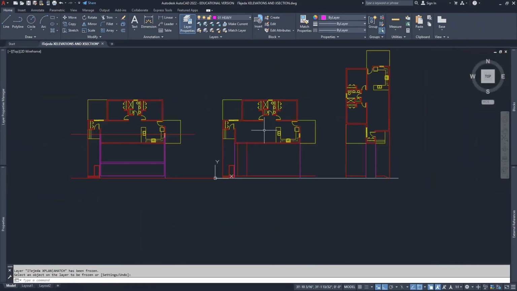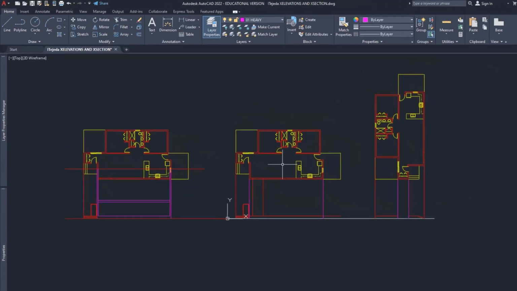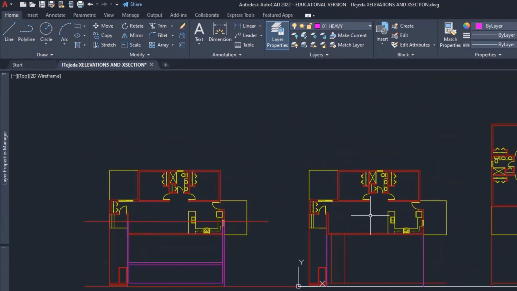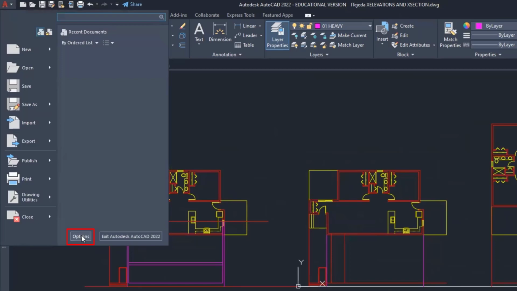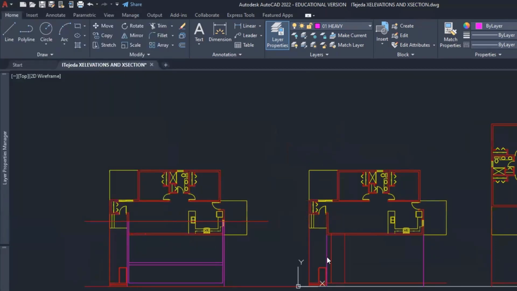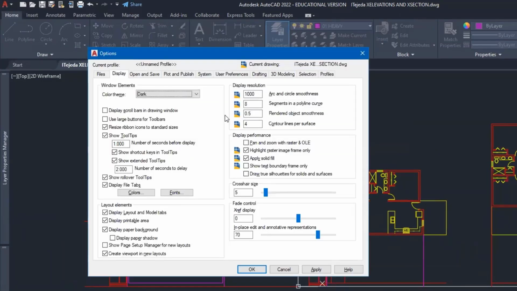Something that I've done to my AutoCAD user interface here is that I've made changes to the way the Xref appears on screen. If I go over to my application button and come over here to the options and look at my Display tab, right here it says Fade Control, Xref display. If I hover over this for a second, it tells me that it's going to control the dimming for all of the drawing Xref objects. And right now I have that dimming set to 0.